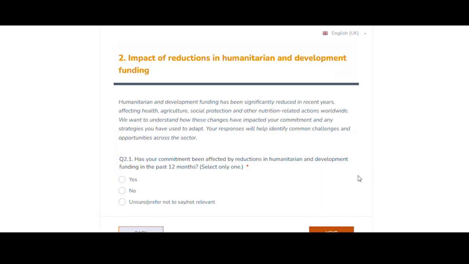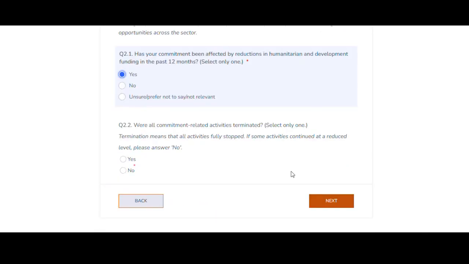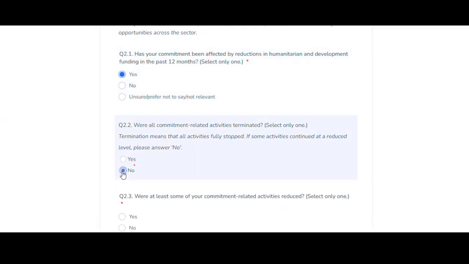This section is new and appears for all respondents. You'll be asked whether your commitment has been affected by reductions in humanitarian or development funding in the past 12 months. If you indicate that the funding reductions have affected your commitment, you'll be asked if commitment-related activities were terminated. As included in the form, termination means that all activities fully stopped. If some activities continued at a reduced level, please answer no.